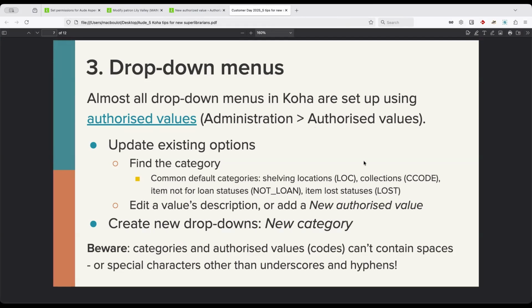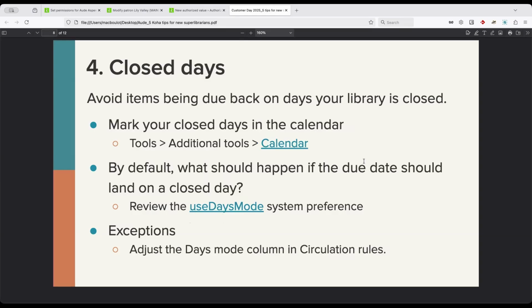Okay, that was tip number 3, watching the clock. The next tip is about close days. There is a calendar somewhere in Koha, and again, that's one of the things that gets easily forgotten, but it's actually quite useful if your library either has annual closures or temporary closures, and it's used for circulation rules.